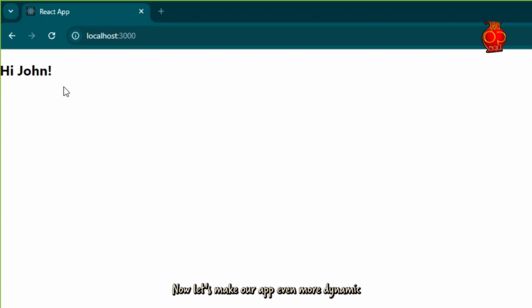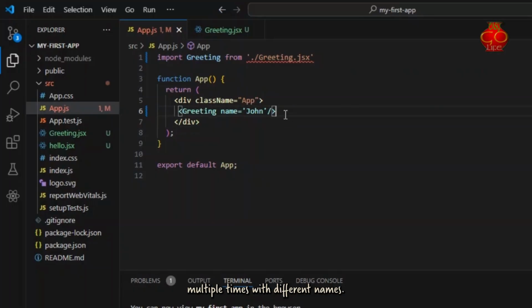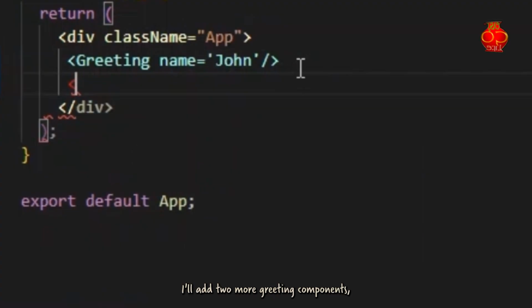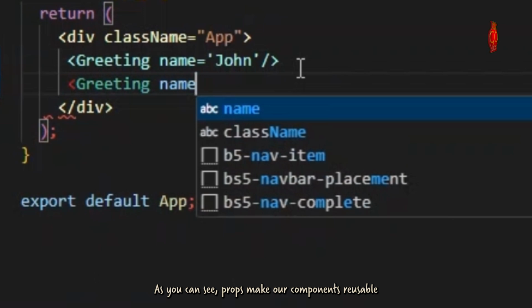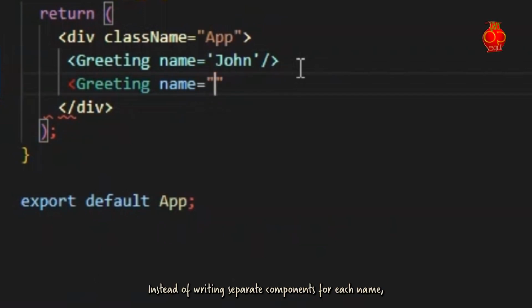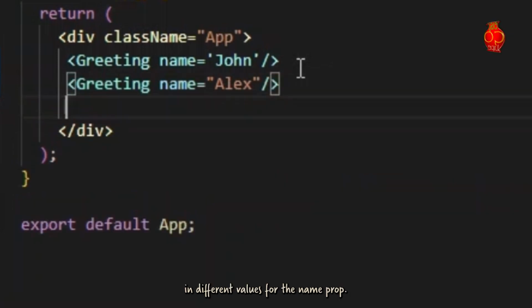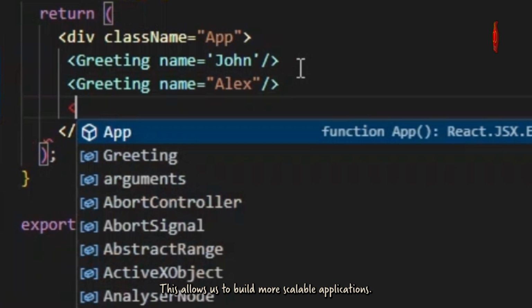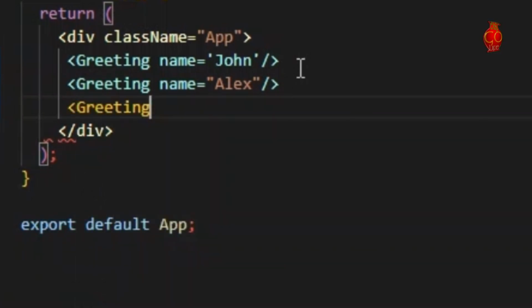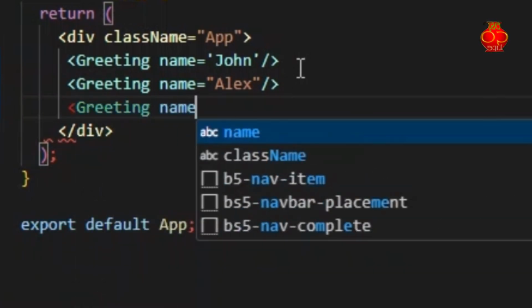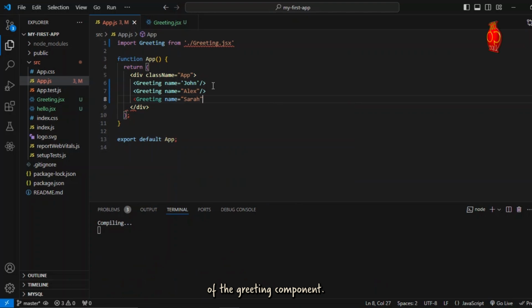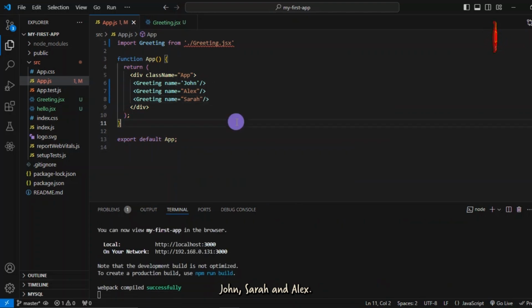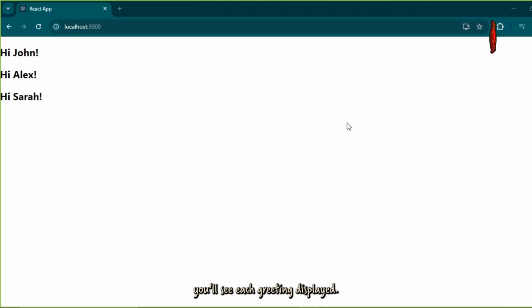Now, let's make our app even more dynamic by using the greeting component multiple times with different names. In app.js, I'll add 2 more greeting components, each with a different name. As you can see, props make our components reusable and flexible. Instead of writing separate components for each name, we can use one greeting component and pass in different values for the name prop. This allows us to build more scalable applications. Here, we're passing different values to the name prop for each instance of the greeting component: John, Sarah, and Alex. When we refresh the browser, you'll see each greeting displayed.